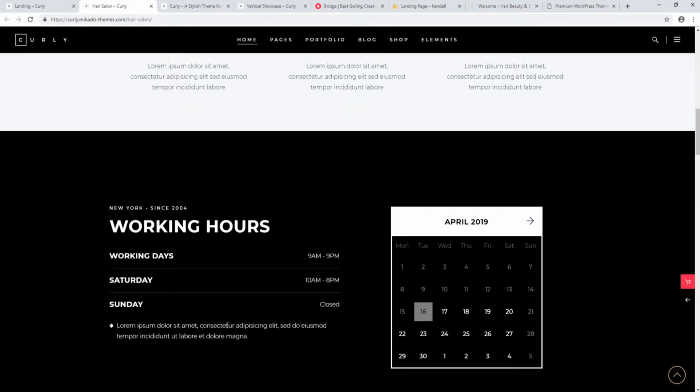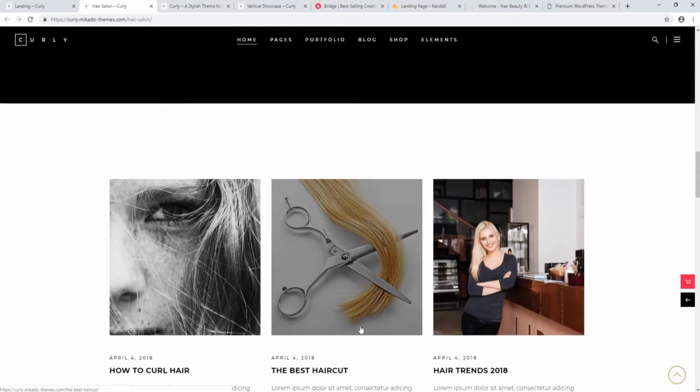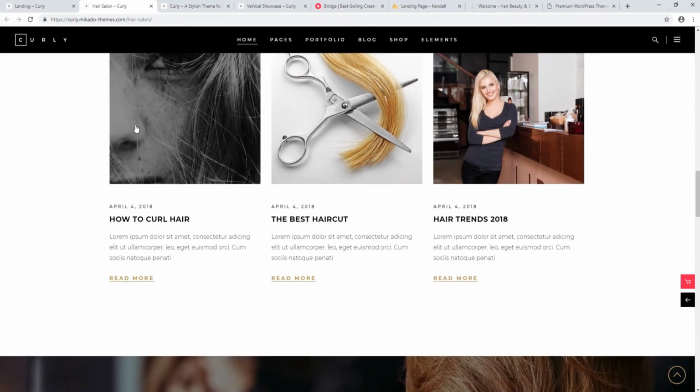And right here we have working hours. This section also comes in light skin if that's something that you prefer and matches your style more precisely. And right here we have a booking form. As you can see, the available dates are clickable and the ones that are already fully booked are not available. This also comes from a plugin, Booked Appointments, that you also get with this theme. And this is obviously the blog.